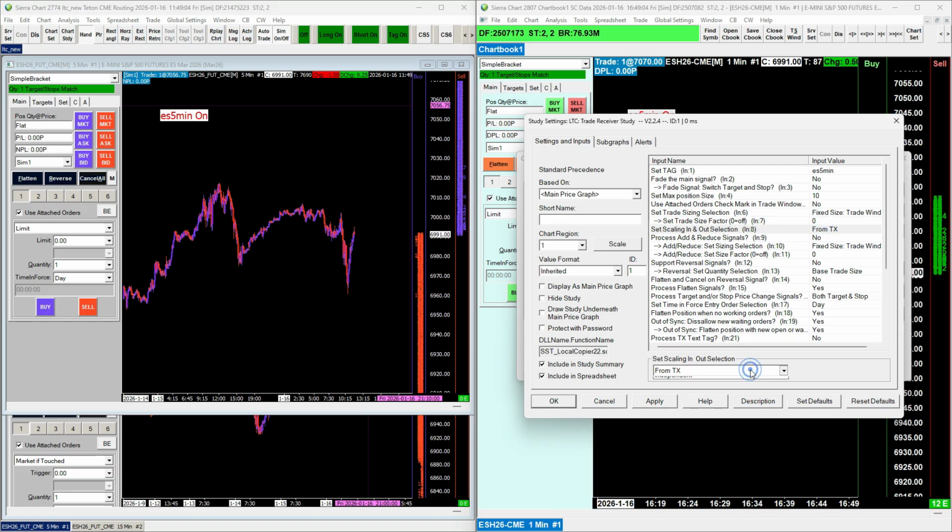Scaling in and out, it's probably best if you do it from transmitter. That will keep it the same, but you can go independent as well, fully yes or fully no. Very flexible in that regard. Adding and reducing options as well. If you want something different on adding and reducing, just do some testing, same with the size options. The same goes for reversals. Just test it out and see if that fits your strategy.